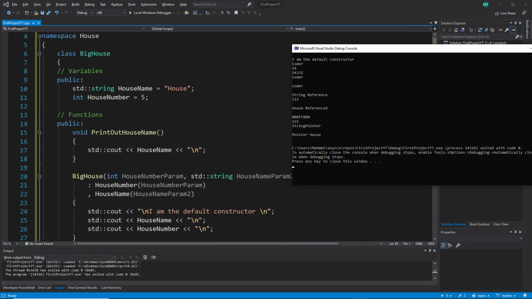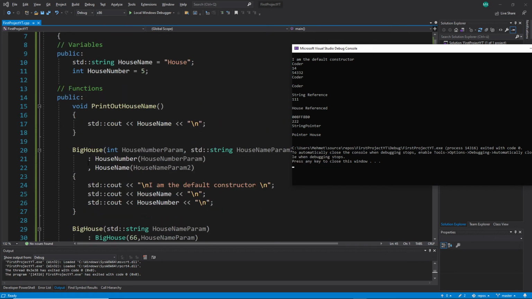And one important note here: when it jumps to the constructor and it has arguments like I did here, it will first initialize them, because this must be initialized before it enters the body. I think we also talked about this one.